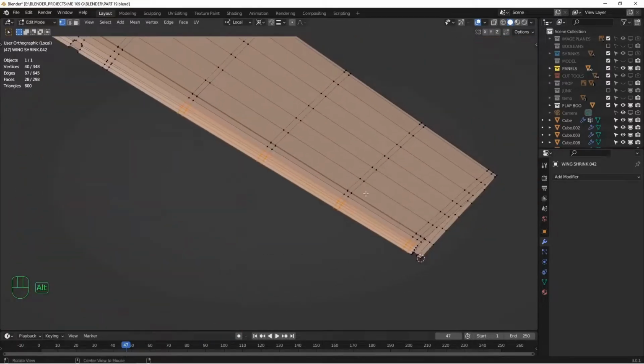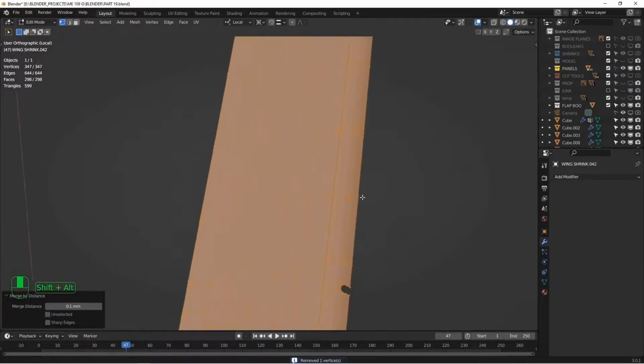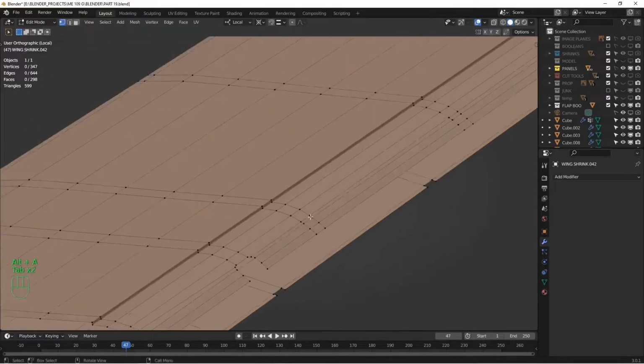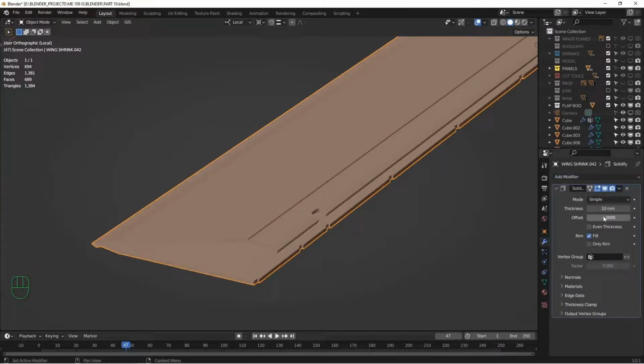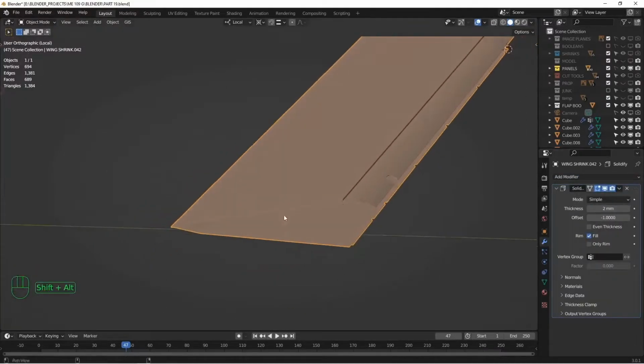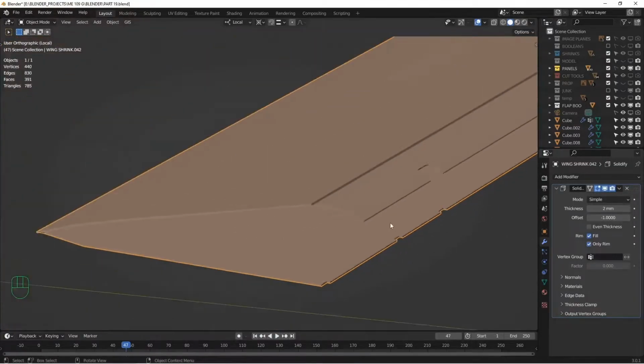All right, I think I've cleaned up all the orphaned vertices there. I'm just gonna do one more check. Oh, there was one lurking in there somewhere. Okay, next thing to do is to give this some thickness. So we're gonna add a solidify, and we want it to be small because it's thin. Probably 2 millimeters. I only need the rim.